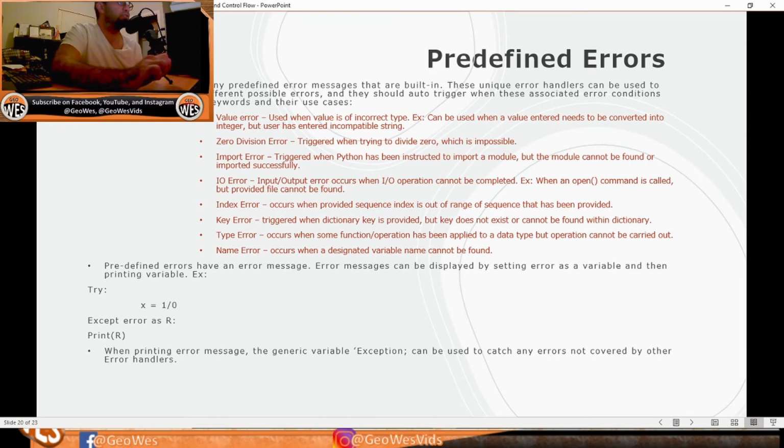Okay, so Python, and this is predefined errors. Python comes with many predefined error messages that are built in. These unique error handlers can be used to control a variety of different possible errors, and they should auto-trigger when these associated error conditions occur. The built-in error keywords and their use cases are as follows.